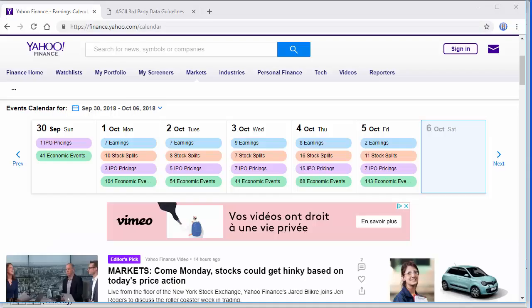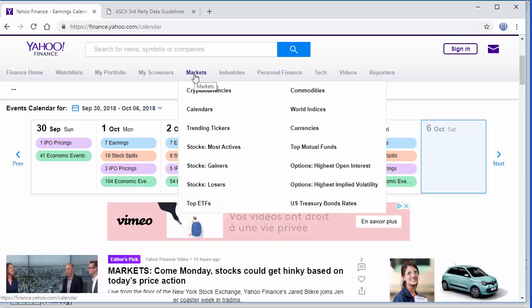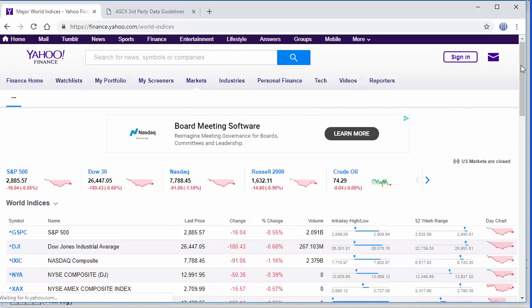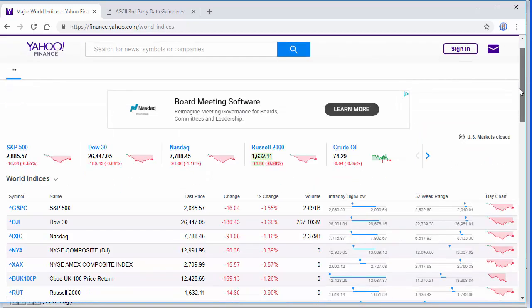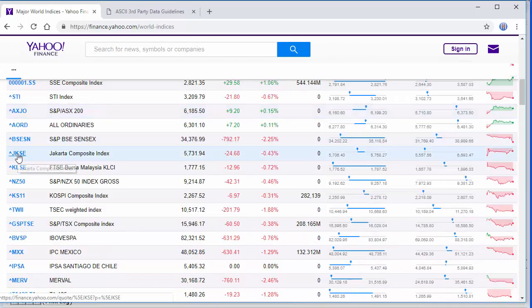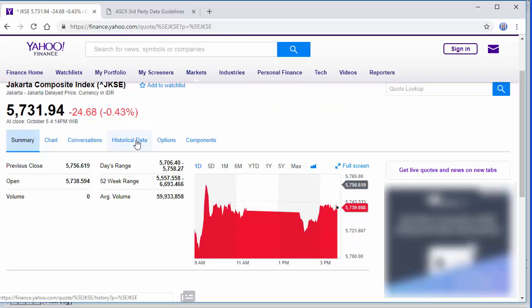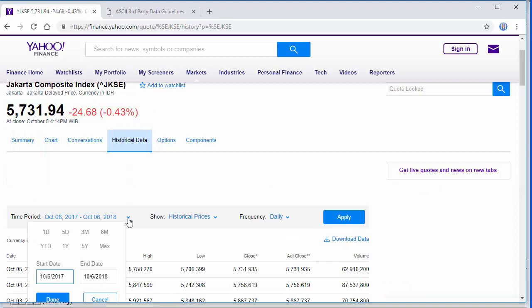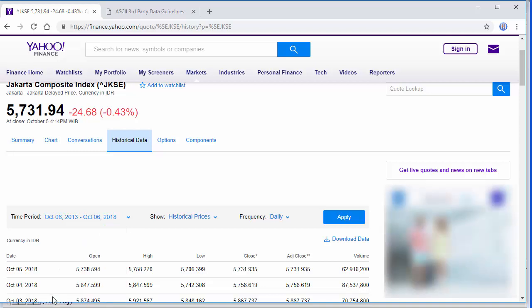So let's go to Yahoo and go to markets. It's going to choose a world indices somewhat at random. So I've gone to world indices and then we're just going to go down and look for the Jakarta. There it is. Going to click on that. Then click on historical data, and we want 5 years worth. So I'm going to look at the time period, change that to 5 years, say done, and then apply.